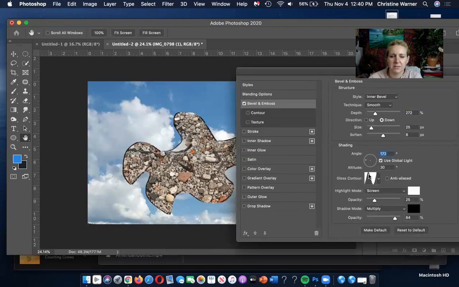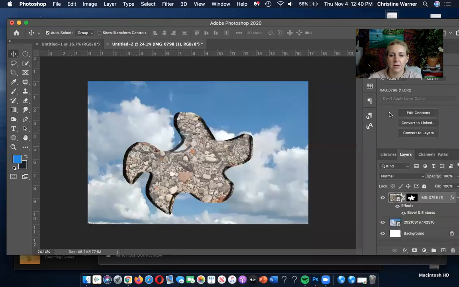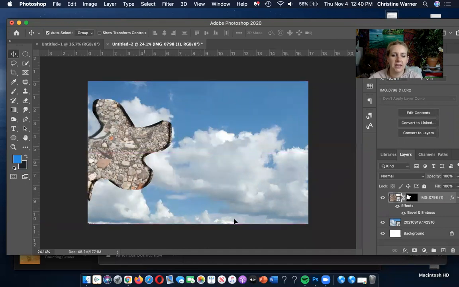So you can see what that's doing to the angle. There we go. Starting to kind of see it. Maybe lower the depth a little bit. So it looks kind of 3D, has some shadows, has some highlights. So click OK on that. There's my one layer. And now since it doesn't have a defined edge, a hard edge anywhere, I could make it hang off the side, down here.